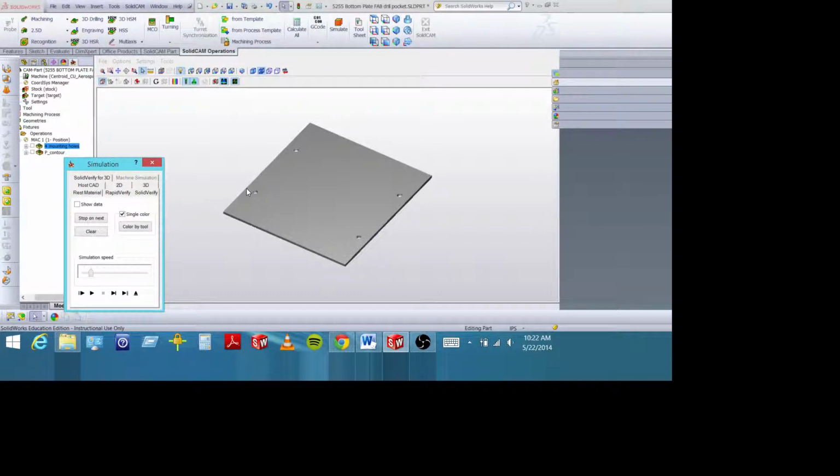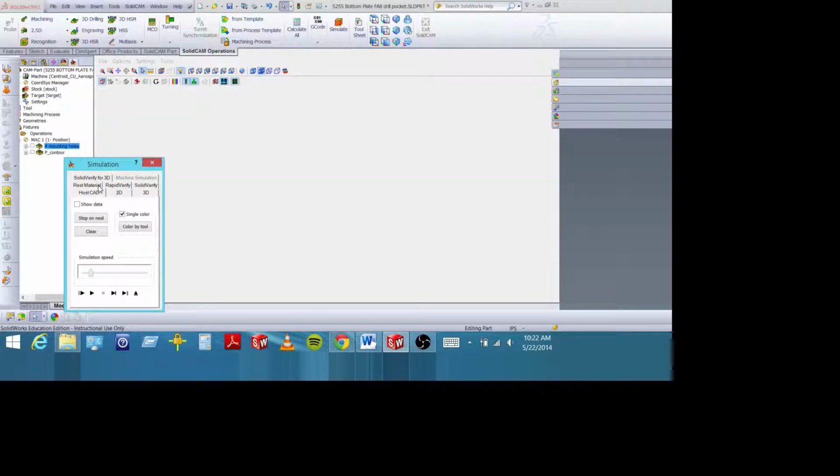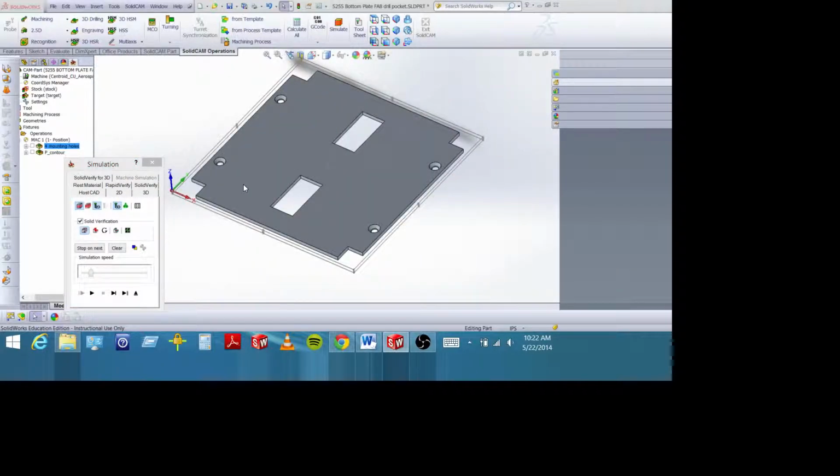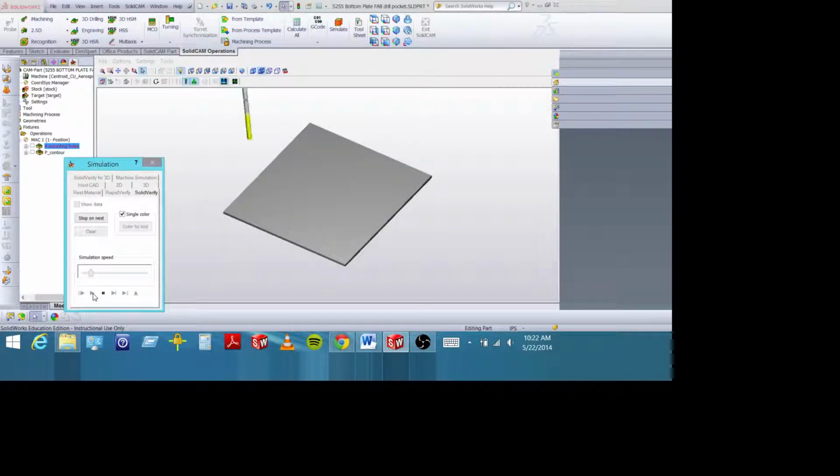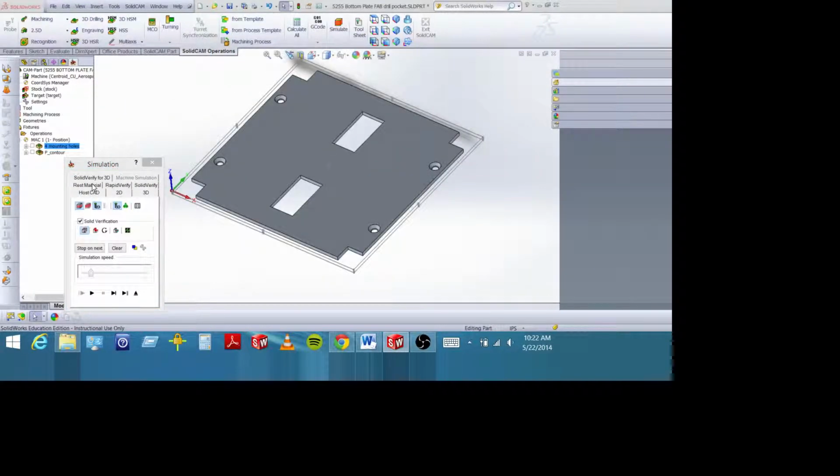Solid Verify is more of a realistic look of what's going on with the part. If you go to HostCAD, you get little coordinate systems and little stock boxes and all of the features on your part. So when we play this, you can see the holes there. But Solid Verify is kind of a real look at what's happening. So that's kind of useful sometimes.